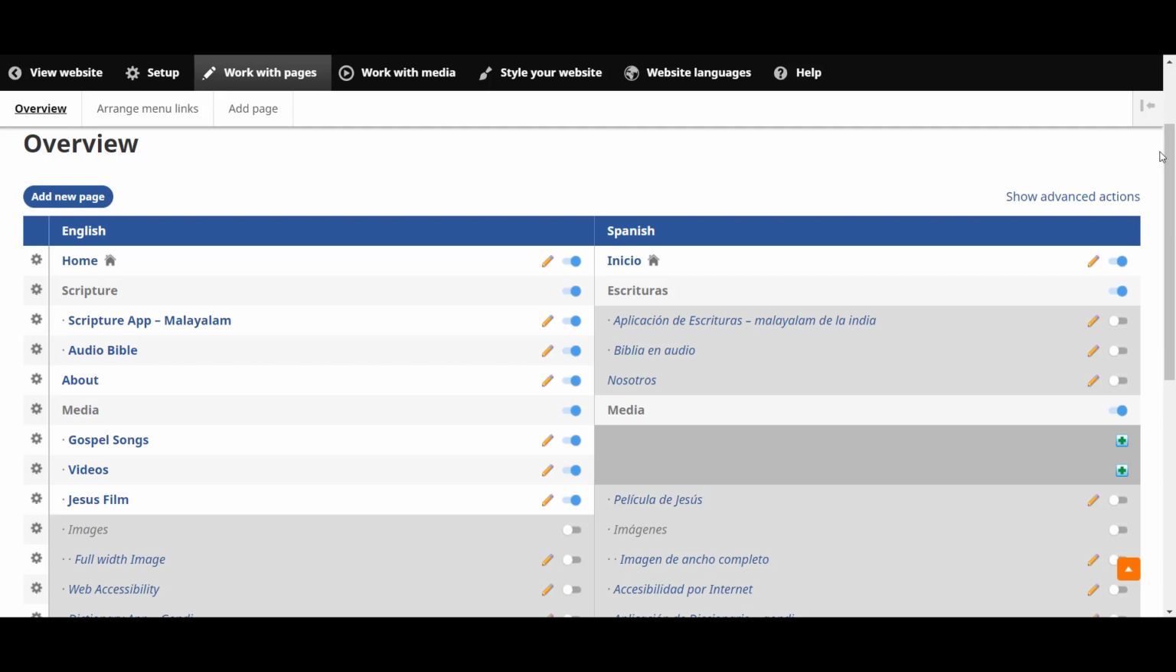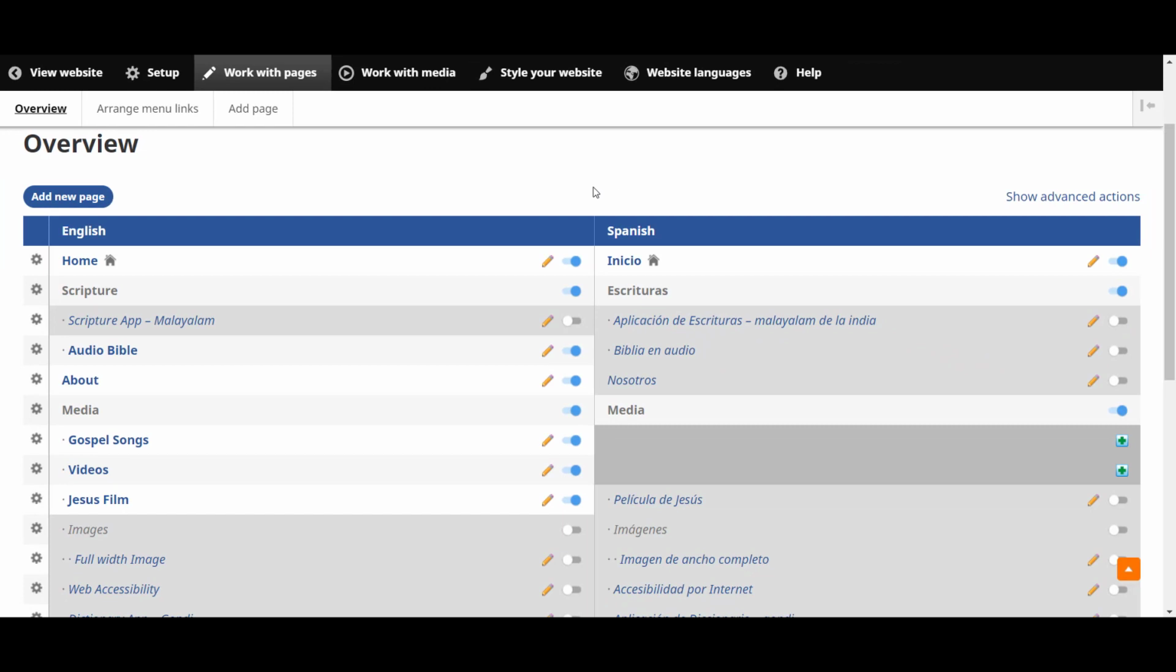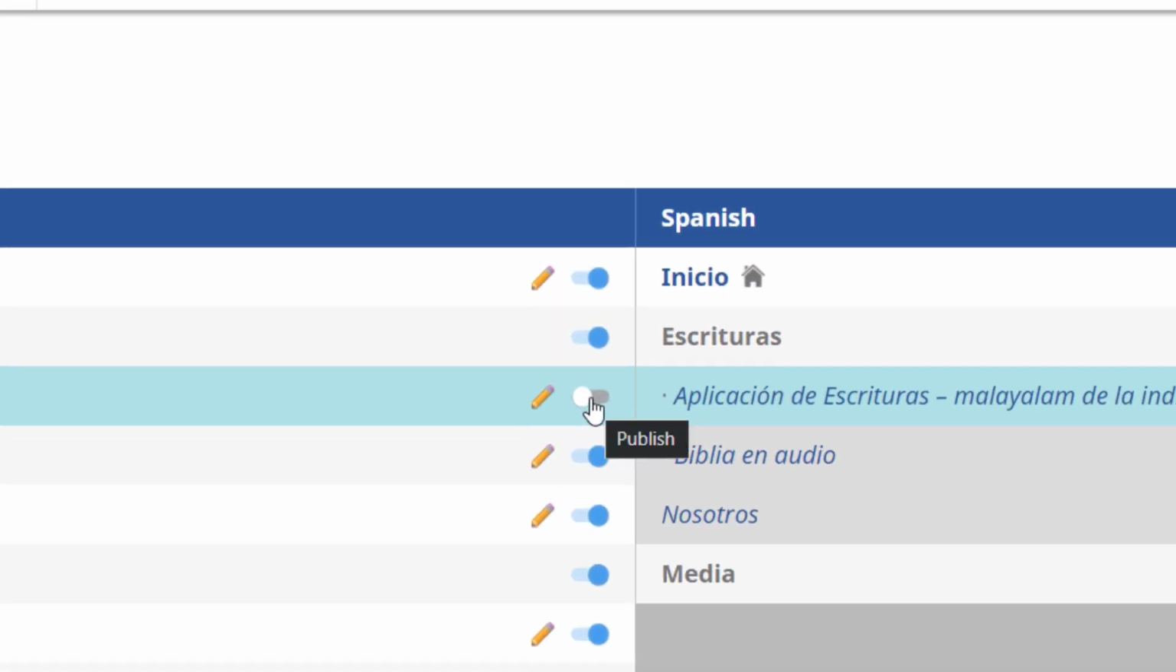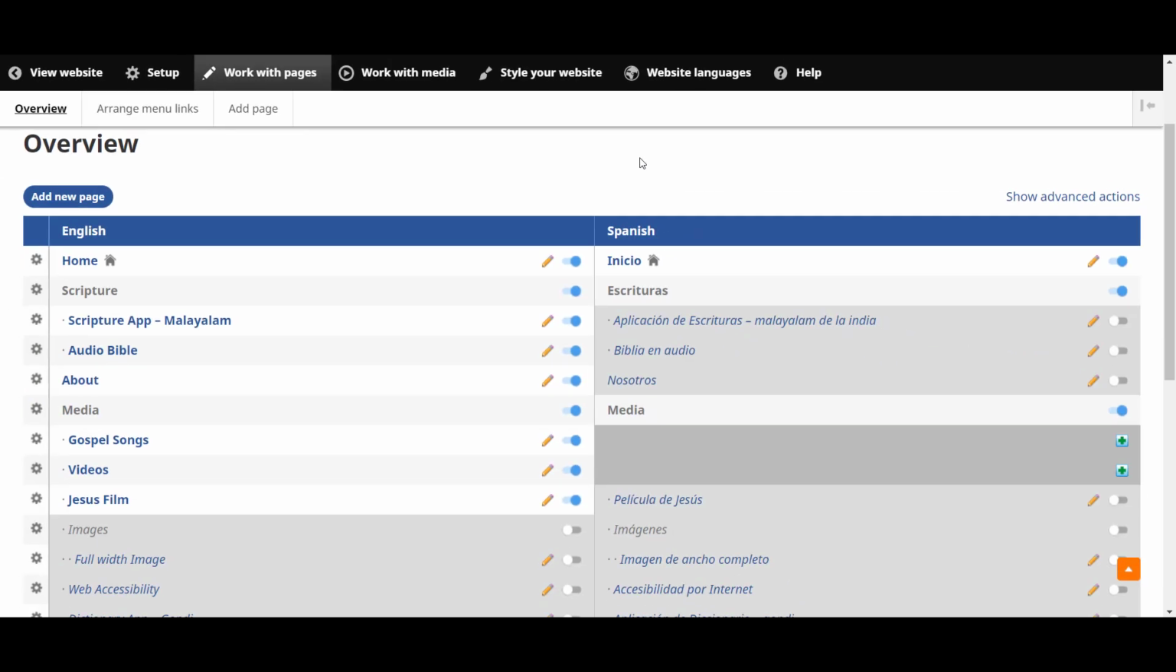If you want to unpublish a page, let's say you want to do some work on a page and you do not want the website visitor to see it while you're working on it, you can unpublish the page by clicking on the blue toggle switch to the right of the page name. You see that the toggle switch changes from blue to white, which means that the page has been unpublished. Likewise, to publish a page, click on the white toggle switch next to the unpublished page, and it changes to blue, which lets you know that the page is published and may now be seen by website visitors.